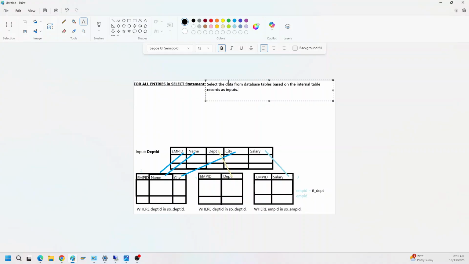It is used to select the data from a database table using internal table data as input. Now, can we apply FOR ALL ENTRIES directly? No. There are rules to use FOR ALL ENTRIES. Very important interview question: what are the prerequisites or rules to apply the FOR ALL ENTRIES concept?